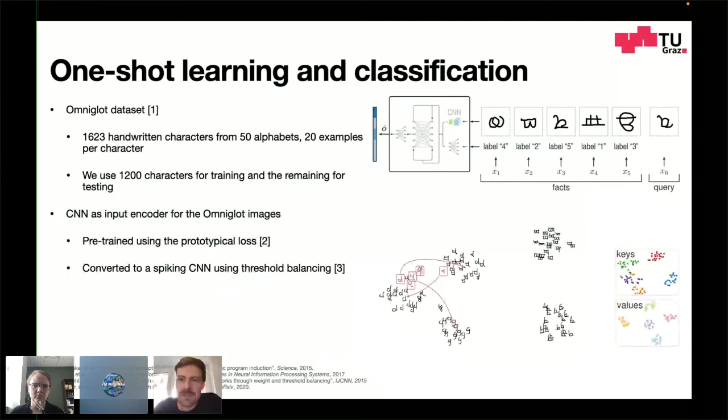For the omniglot images, we used a CNN as input encoder in this task. We pre-trained the CNN with prototypical loss and then converted it to a spiking CNN by using the threshold balancing algorithm. So here is the t-SNE visualization of the embeddings learned by the CNN. And we see there are only a few misclassified characters shown in red here. Overall, our model achieved an accuracy of 92.2% in this one-shot 5-way classification task of novel characters.